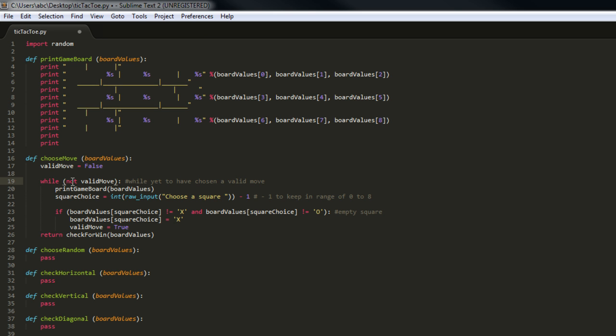Then I print the game board out so the user can see it and see where their options are. Then I prompt them using raw input and ask them to choose a square. At this point they can see the game board and hopefully they choose a square that's eligible for occupation, an empty square.